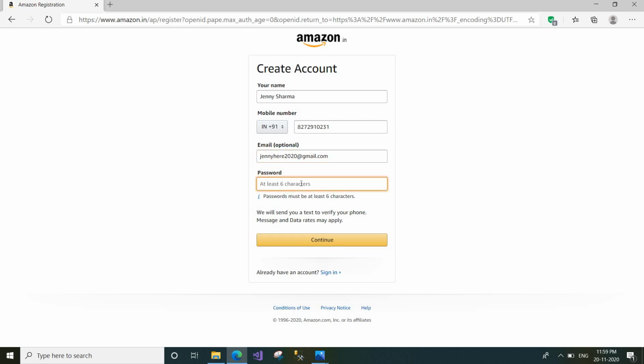And you have to type your password. It must be at least 6 characters. You can give anything which has 6 or more characters. Okay, after giving this information, your name, your mobile number, then email ID, then password, you have to press continue.